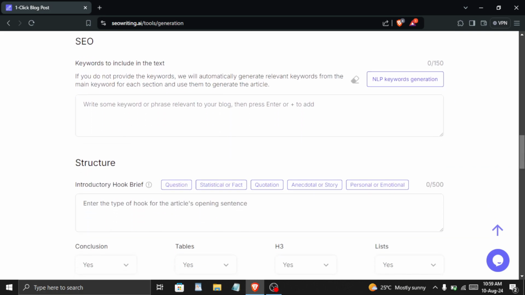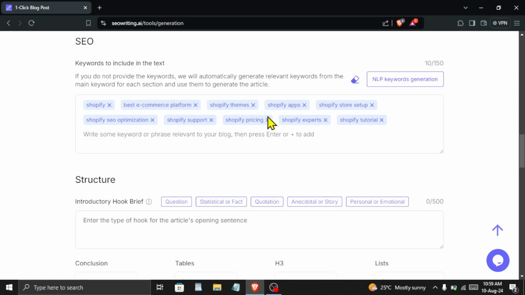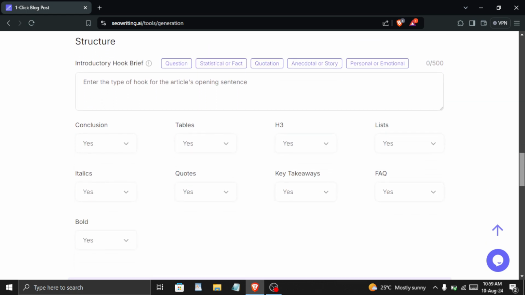To improve the SEO of your article, you can either manually enter keywords here, or click on NLP Keywords Generation to let the AI generate keywords for your article. In this final section, we can determine the structure of our article. If there's a specific hook you want to start your article with, you can enter it here. Options include a question, statistic, fact, and more.